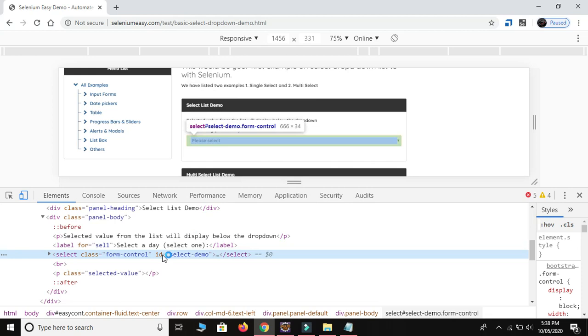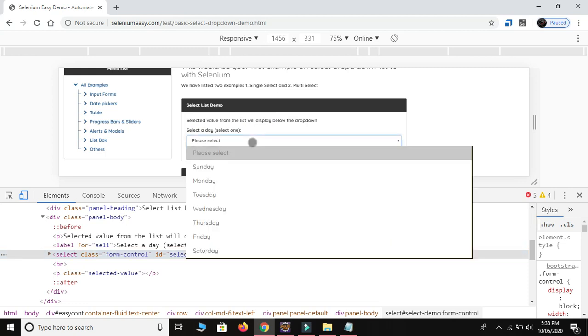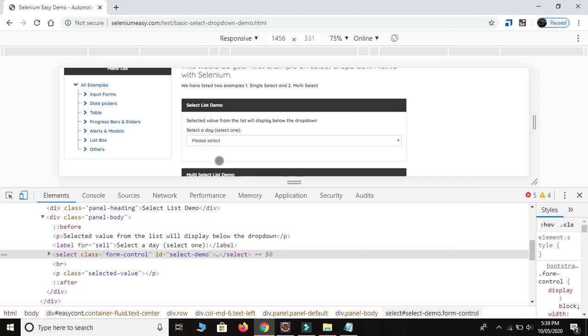Okay, so this is the web element. It comes under the select tag. Actually each and every drop down is created by the select tag, because practically we are going to select some value from the drop down list, so it comes under the select tag.